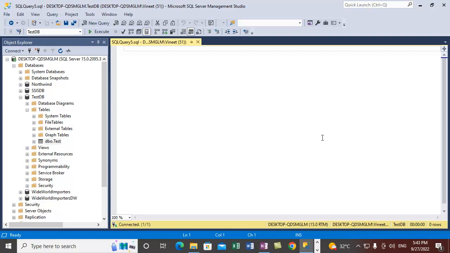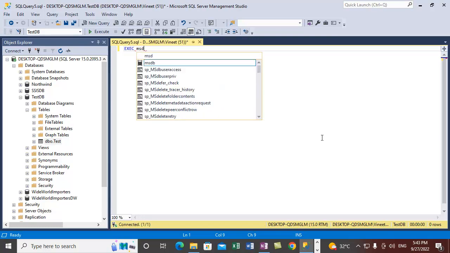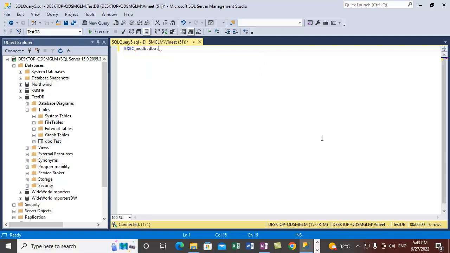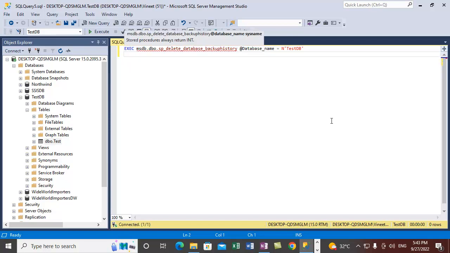In order to delete the backup history, we can execute a stored procedure which is inside the MSDB database. We use the schema dbo. The stored procedure is sp_delete_database_backup_history. A parameter has to be specified for this stored procedure, the database name, and we need to specify the name of the database, which is testdb. What it will do is delete any backup history for this particular database.